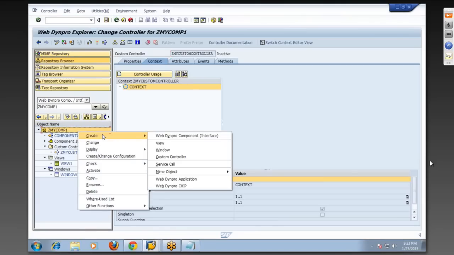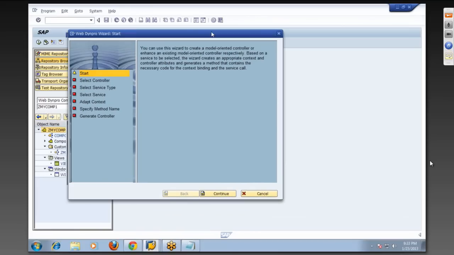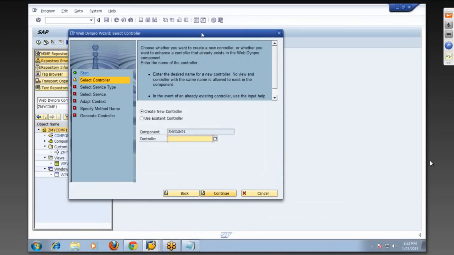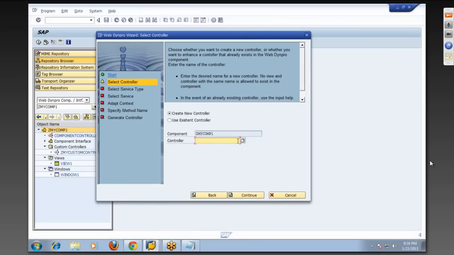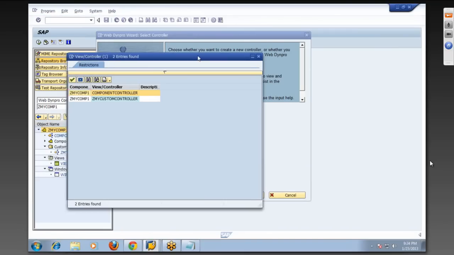Now, in this example, I want to use a custom controller for this requirement. So you have to choose your controller here. There are 2 global controllers. One is the component controller, which is global, and the custom controller is also global. But in this example, I want to choose the custom controller. So select that custom controller.